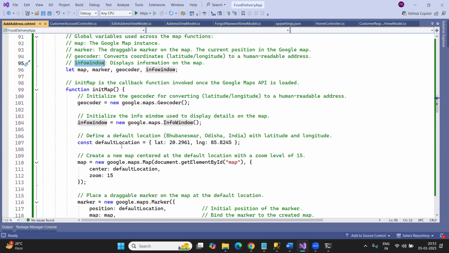Yes, sir. Okay. So now what I have done, I have created an instance of a geocoder. This is the syntax that you need to provide. I got this syntax from the documentation provided by Google Maps. So google.maps.Geocoder gives you the geocoder instance. Similarly, you get the info window instance, google.maps.InfoWindow.